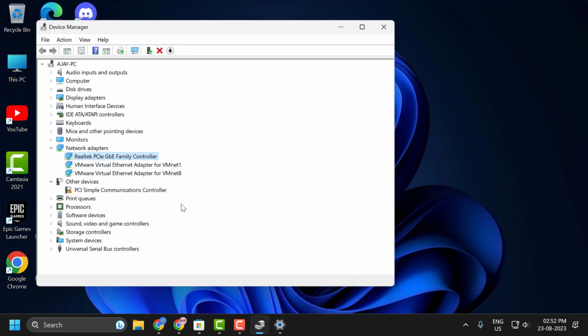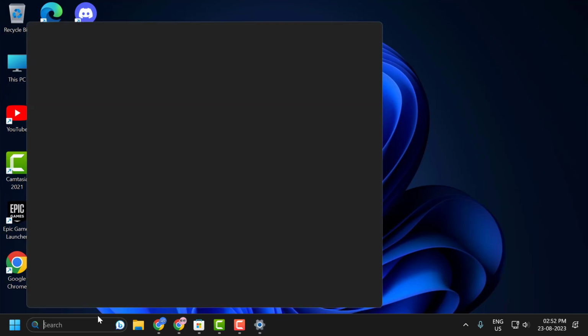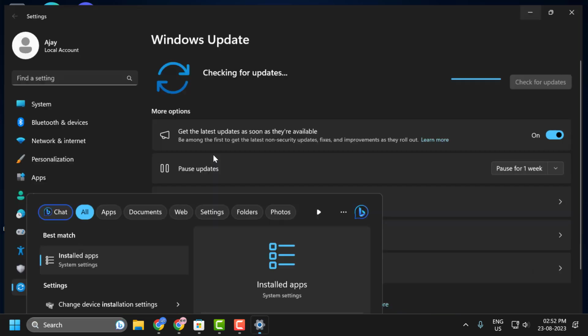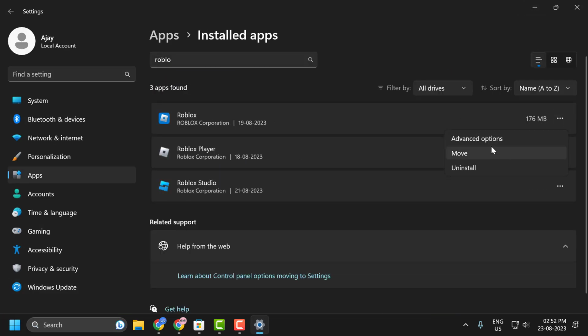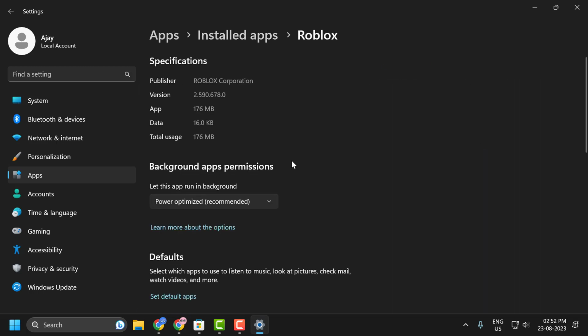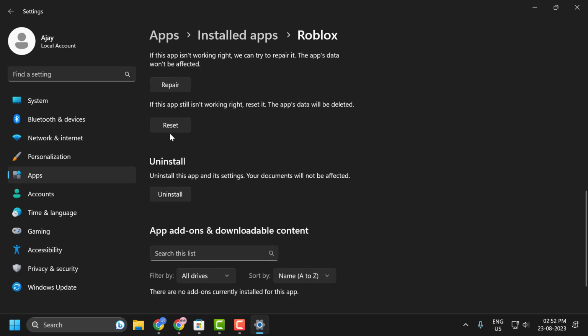After doing this step, you just need to go to search menu and type installed apps. Click on open it. Search for Roblox. Click on the three dot icon over here and select advanced options. Scroll down. Select the reset option and reset it.